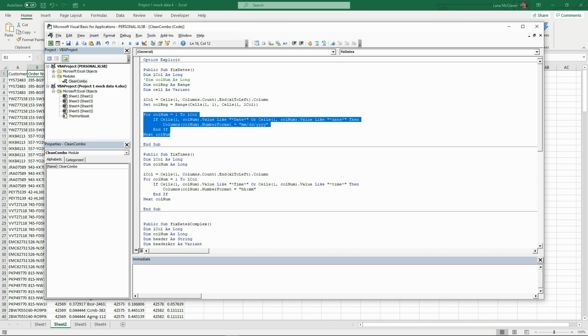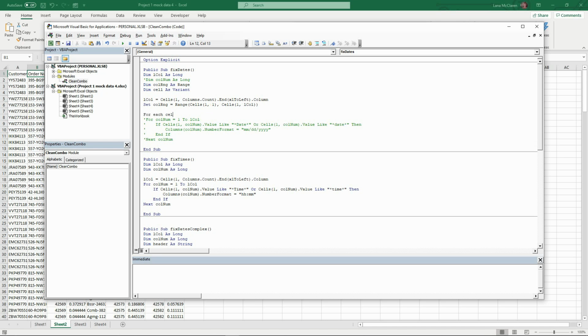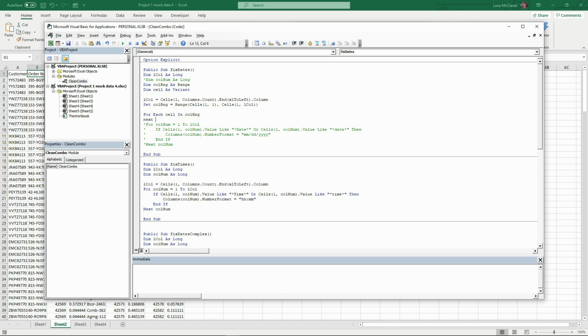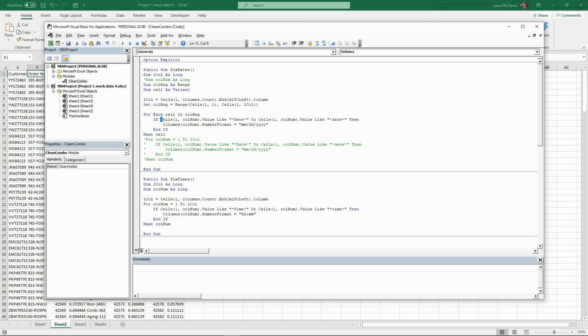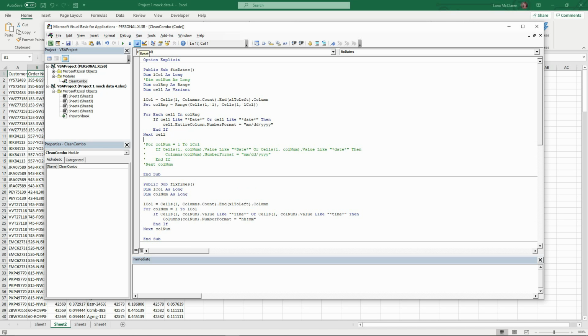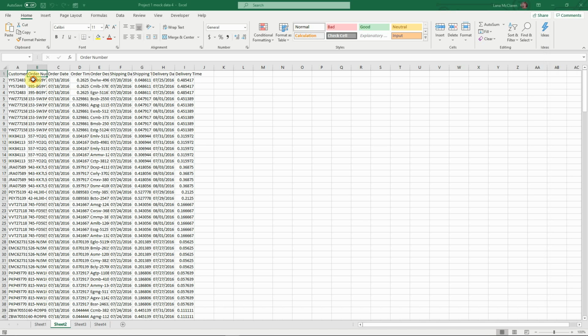We're going to comment out our for loop. We want to keep that for now. And next, we'll start the for each loop. And we will use our if statement, so we're going to copy that over, and then remove everything except for the word cell. In order to change the format for the column, we just need to add entire column. So we hit our reset, save, and run. And as we can see, all of the date columns have been changed.